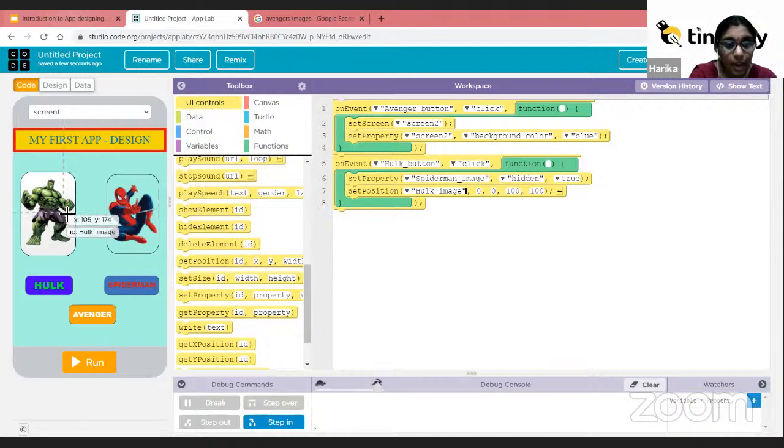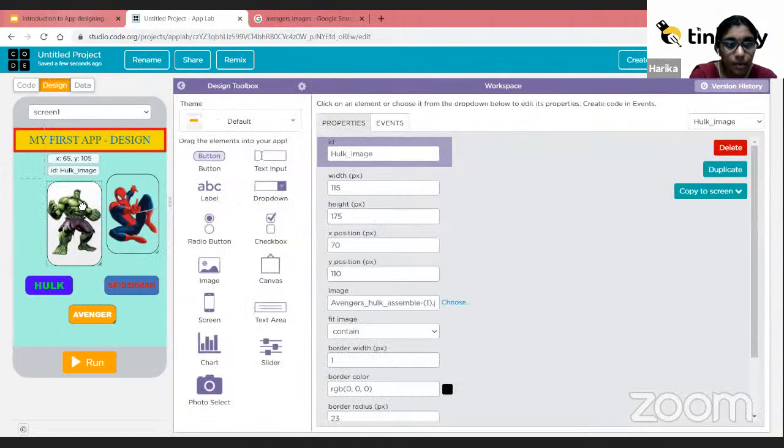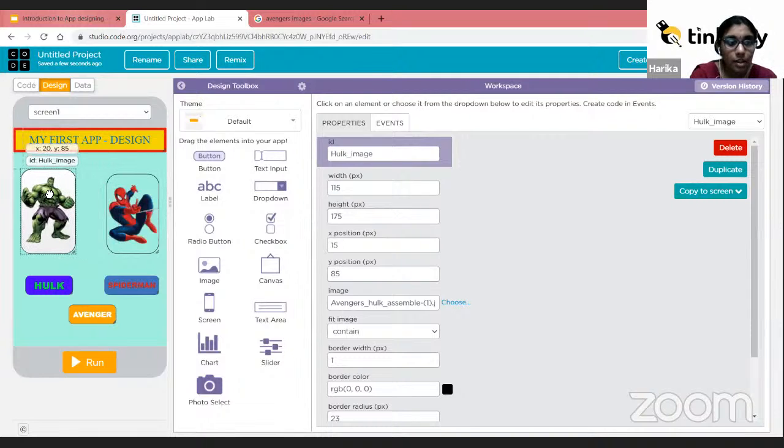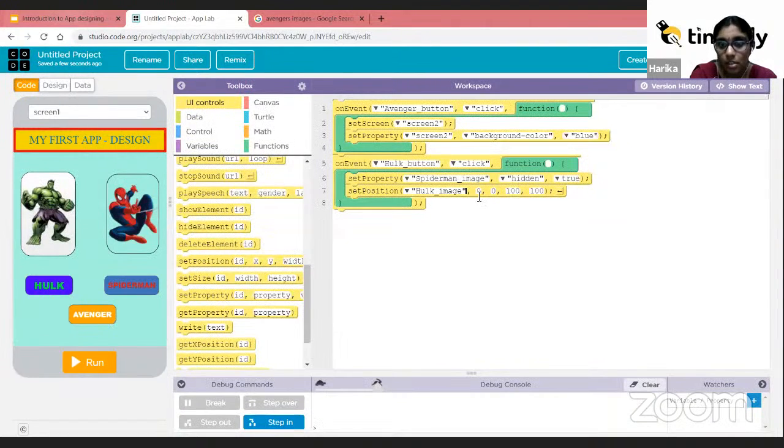So we will just drag this image into the center. Let me go to the design area and drag this into the center. 105 and 85. I just want to see the numbers. That's 105 and 85. Go to the code block again and say 105 and 85. These are the width and the height, the places.